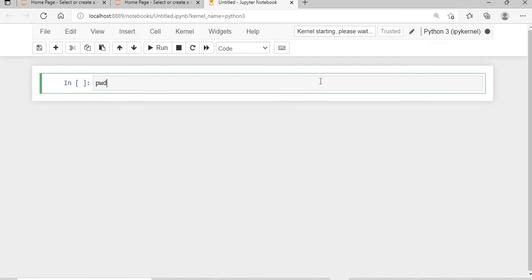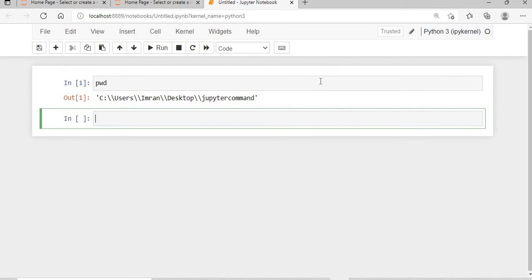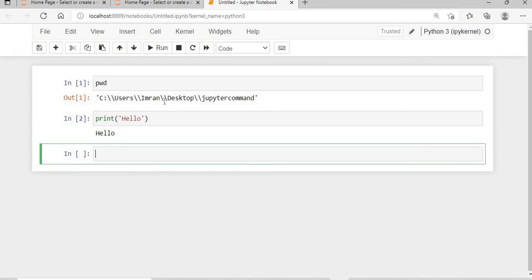Now if I open one notebook here, just one instance, and then we will see what happens if I call pwd. So you can see here it is opening inside the Jupyter notebook command folder, and I can say anything like print hello. You can see here. So this is also working correctly, right?